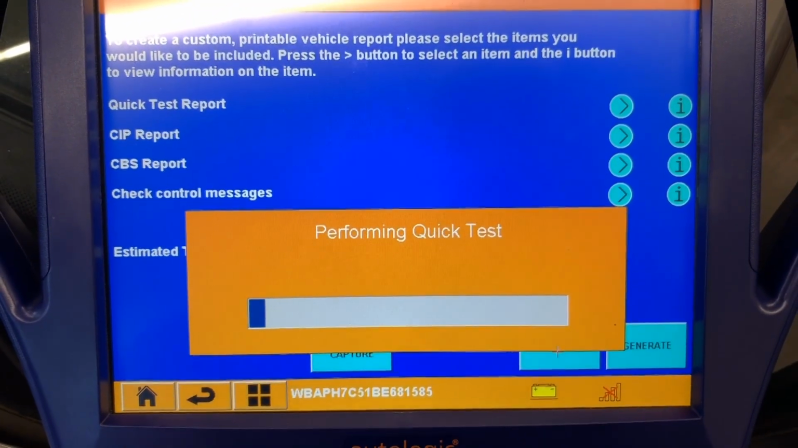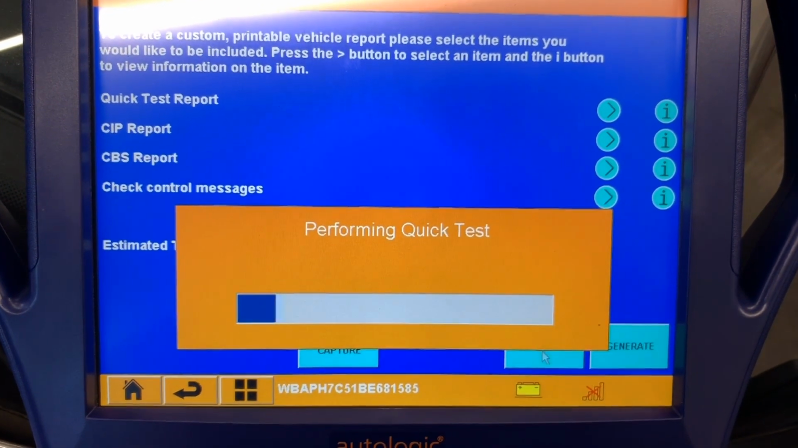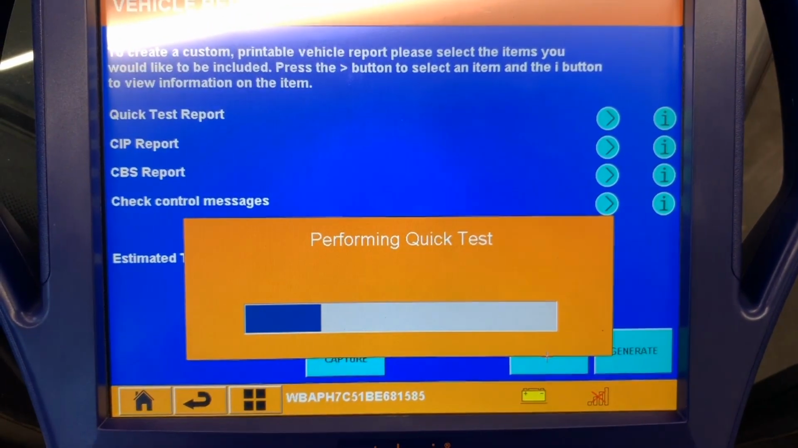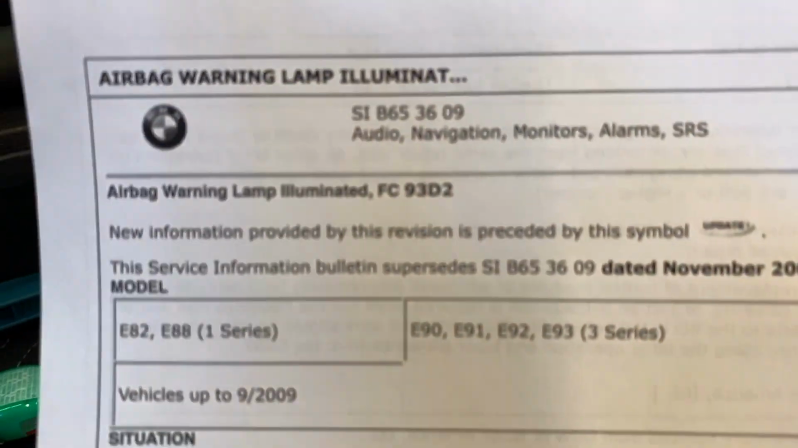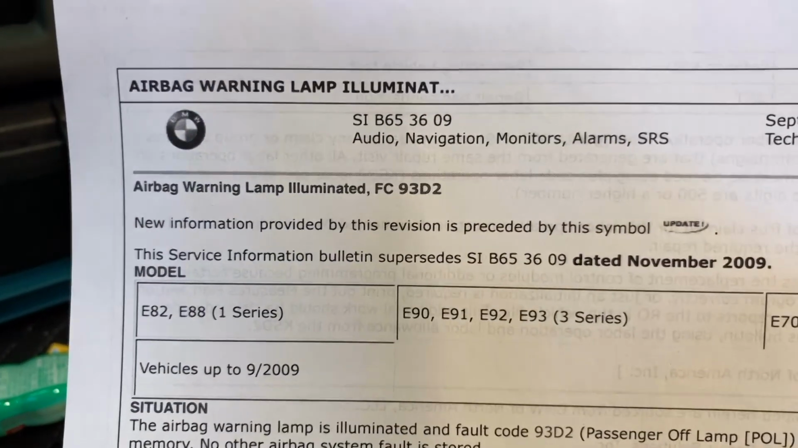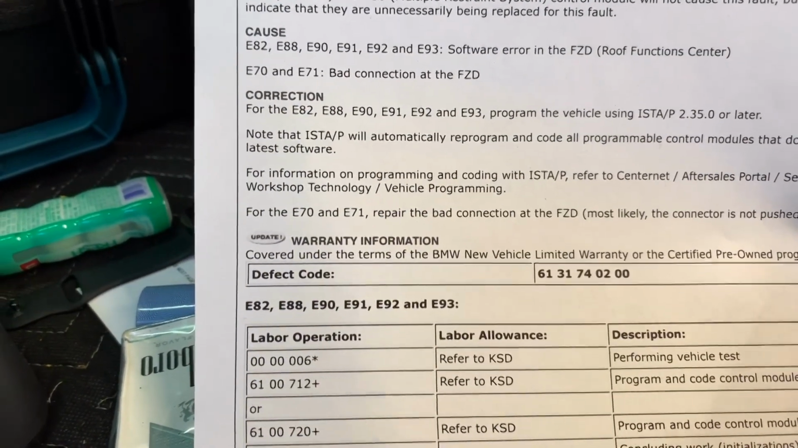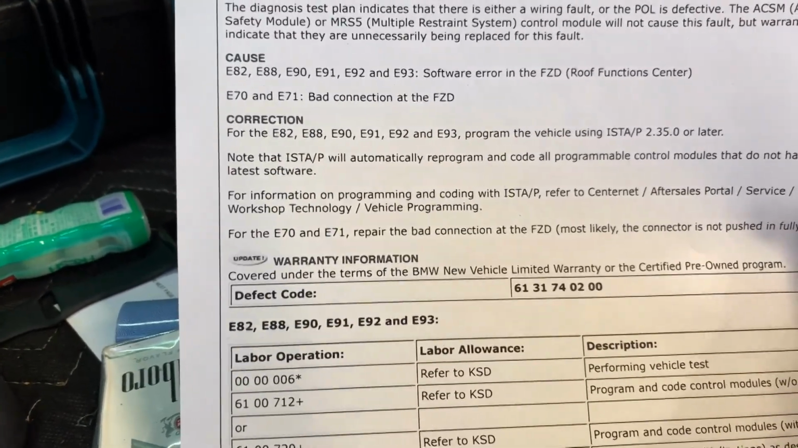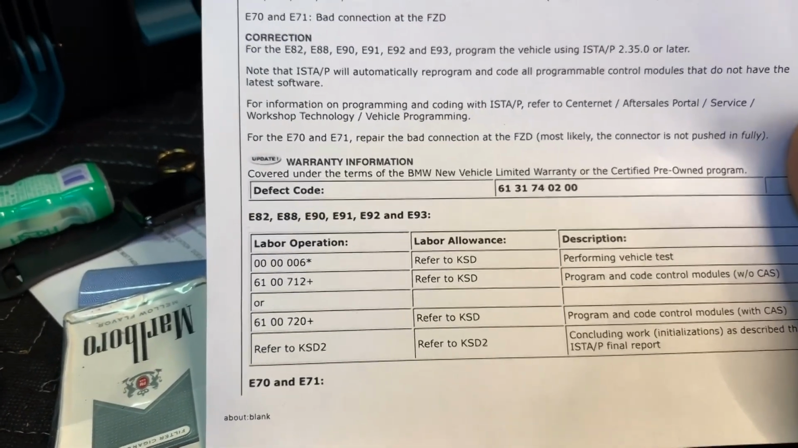And now this is going to perform a quick test and do a CIP report, which is the coding, and then the CVS for the programming, and then check the control messages. Well, I need to do this because, well, this is doing this. Let me take you over to what I have already printed based on that code. So there is a technical service bulletin based on that code, 93D2, and basically for the E90s, 1, 2, 3, and so on. The correction is to program the vehicle using SAP later, and so on.